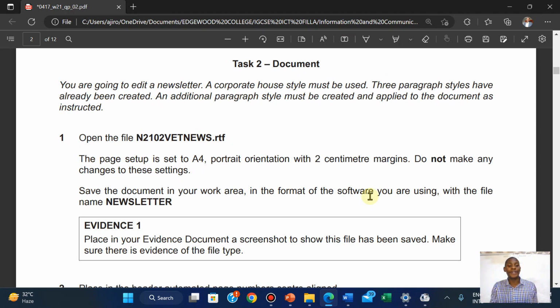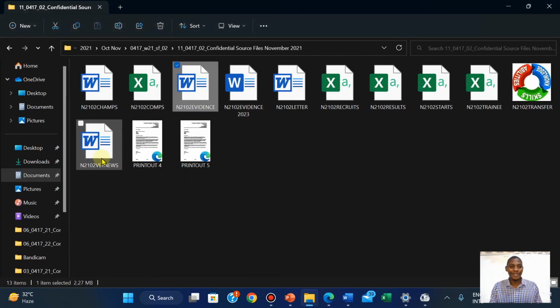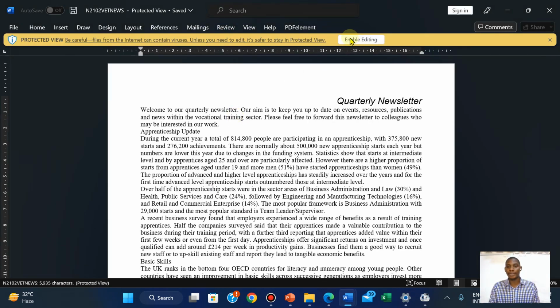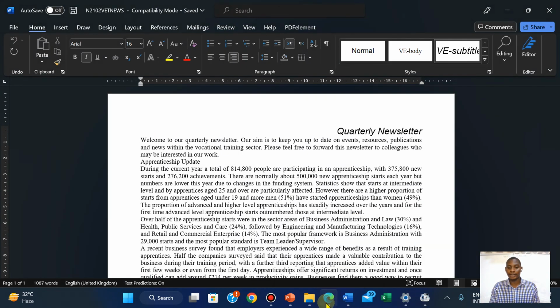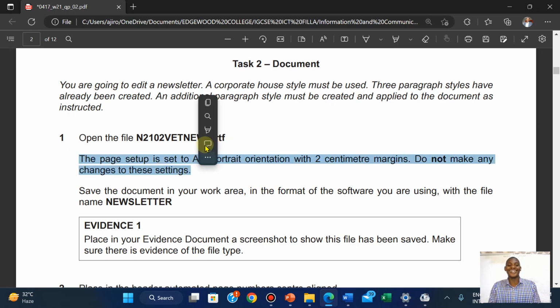Open the file 2102 vet news. So we're going into vet. Okay, so I have it here. Enable editing. The page setup is set to A4 portrait orientation with a 2 centimeter margin. Do not make any changes to it. Good. So I'm done with this.